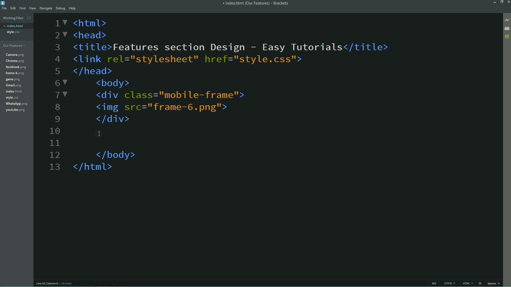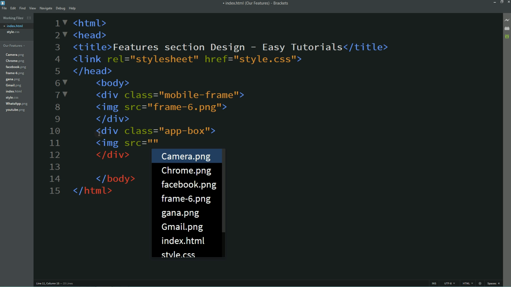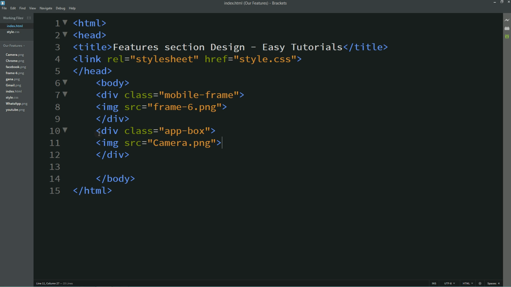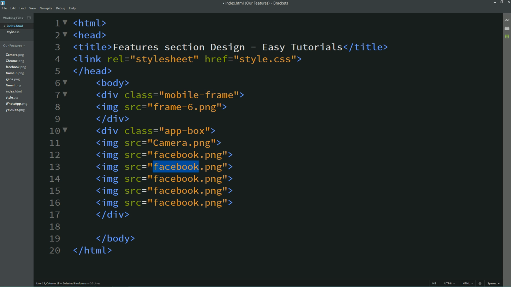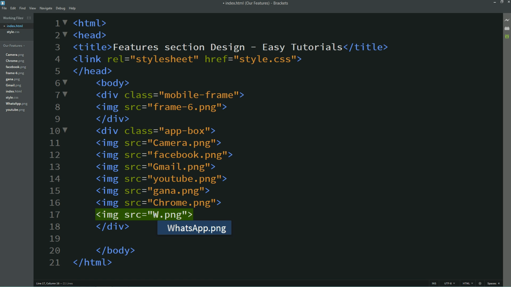Now come back to the HTML file and here we are creating one more div and the class name is appbox. And in this appbox we will add multiple icons. So I'm adding camera, second one is Facebook, third is Gmail, YouTube, Gaana, and one more, Chrome. Let's add one more here, that is WhatsApp.